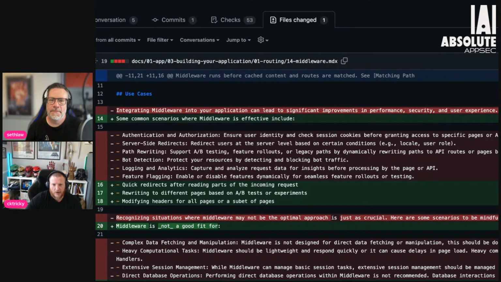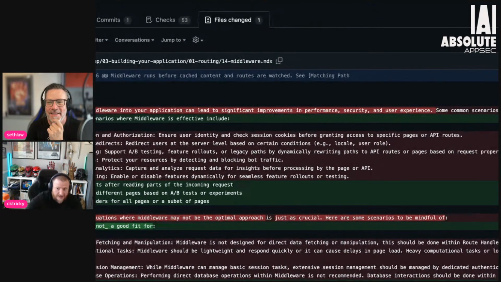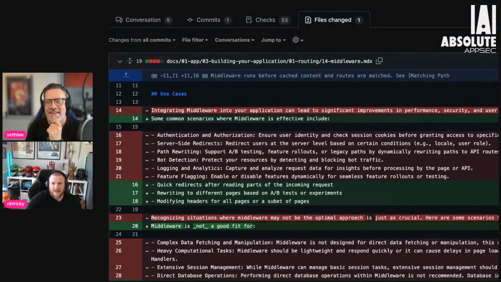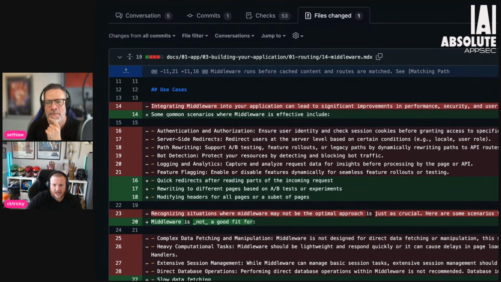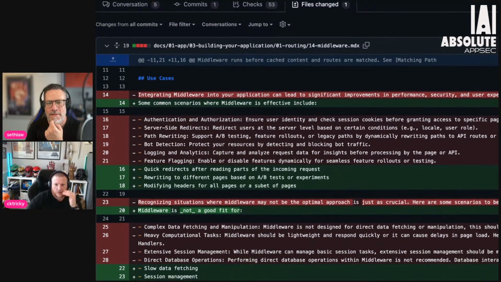So to that point, they remove this statement that says integrating middleware into your application can lead to significant improvements in performance, security, and user experience. They deleted that completely. And then they added some common scenarios where middleware is effective include, and you'll notice they removed authentication and authorization from that section. They removed a couple other things around server-side redirects and path rewriting and bot detection, logging and analytics, and feature flagging. And then they replaced all of those statements with quick redirects.